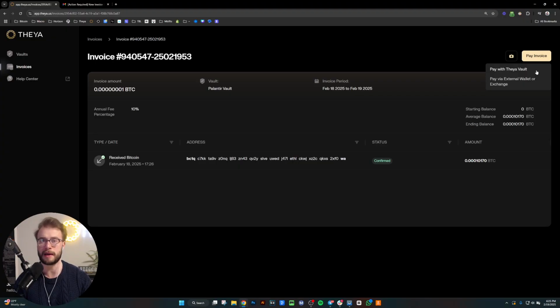Maybe you don't want to give up any of your funds that are in multisig. Maybe you want to pay for your vault with Bitcoin that's coming from an external source, right? An exchange or a wallet that you have, because you want to keep your multisig coins totally in cold storage. And that makes sense. And so we've added the feature for you to pay via an external Bitcoin wallet or a Bitcoin/crypto exchange. In this case, I'm just going to click Pay with Theya Vault.